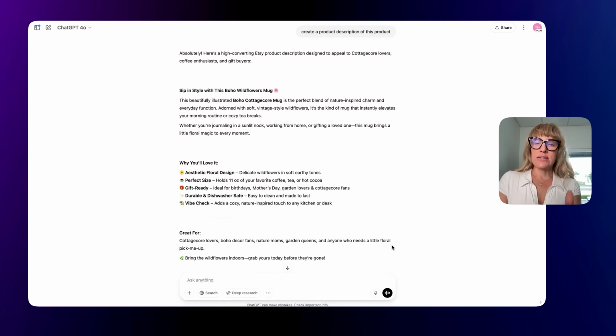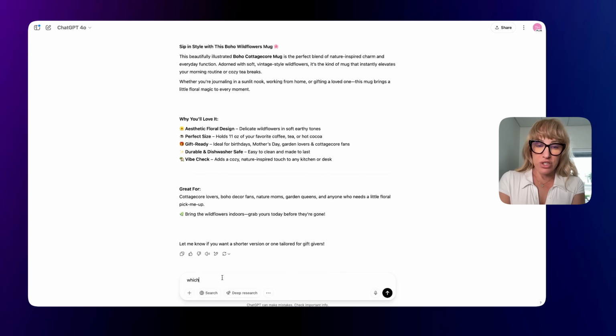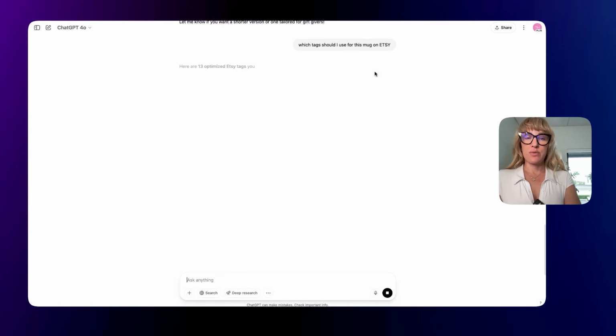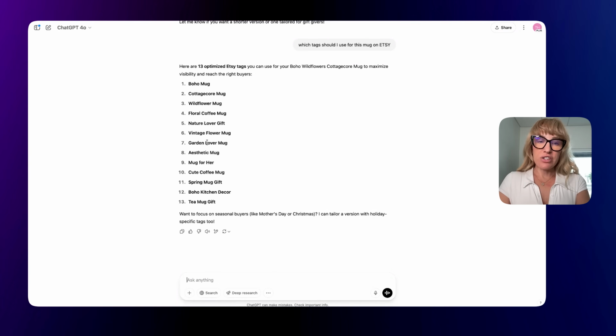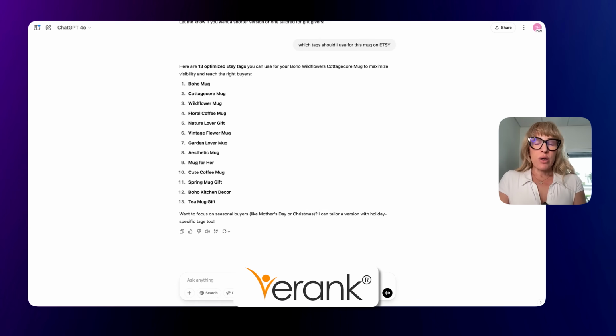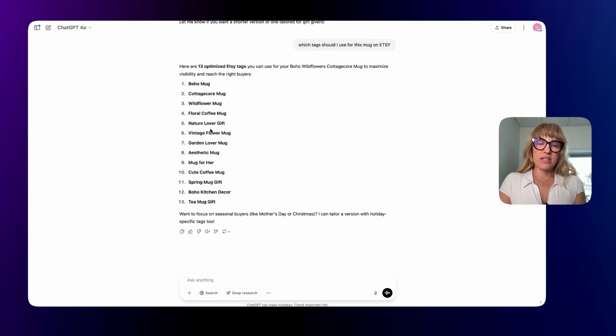And like I said, you can also create titles and product descriptions and even get help with your tags. So let's say, which tags should I use for this mug listing on Etsy, and it's going to provide us with a list of tags that we can use. 13 optimized Etsy tags, and these are actually pretty decent, I would say. These are not bad. And then what I would do is cross-check using either eRank or Everbee to make sure that these have enough volume. But these tags are actually much better than the ones provided within Printify. So leveraging ChatGPT to help you create titles, tags, and descriptions is going to help you speed up your upload process and automate the entire process. It's definitely a game changer.